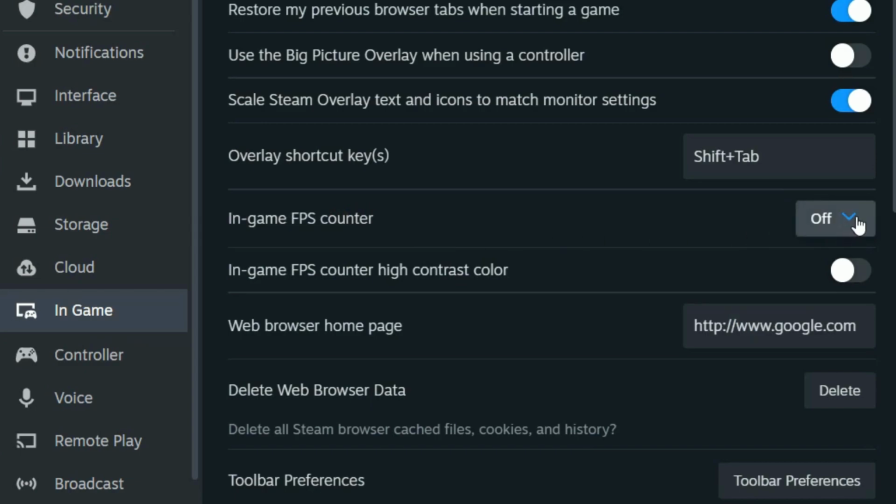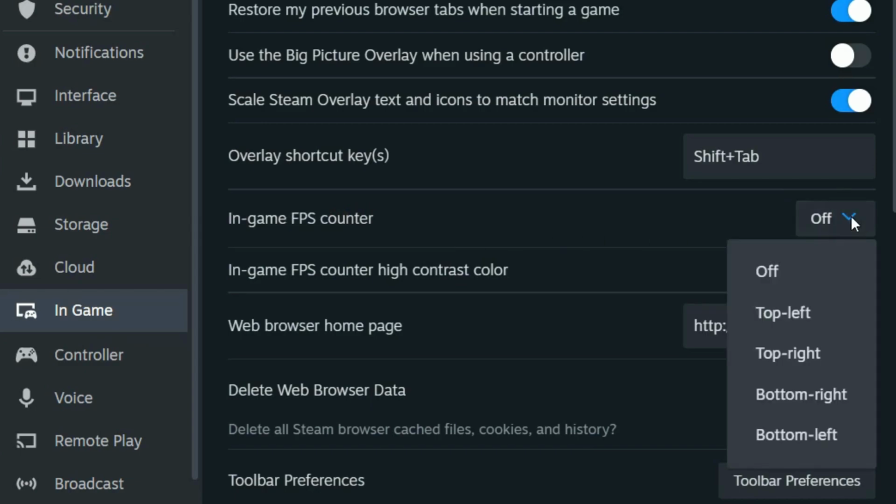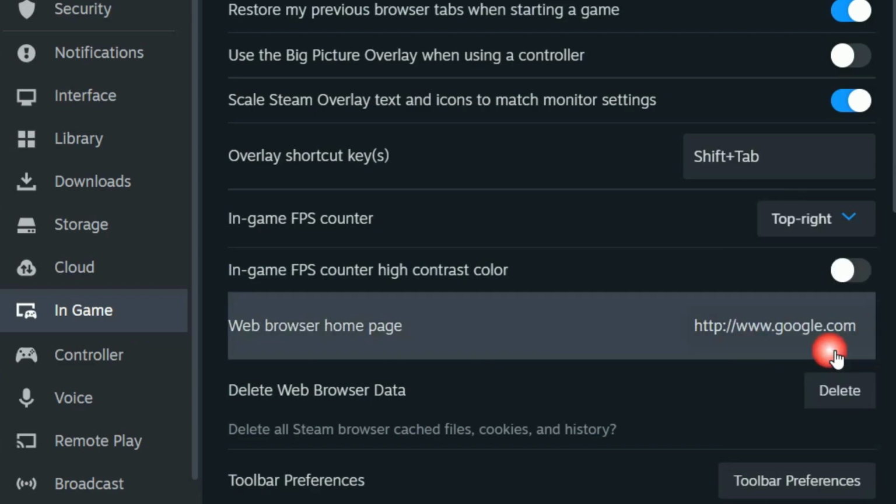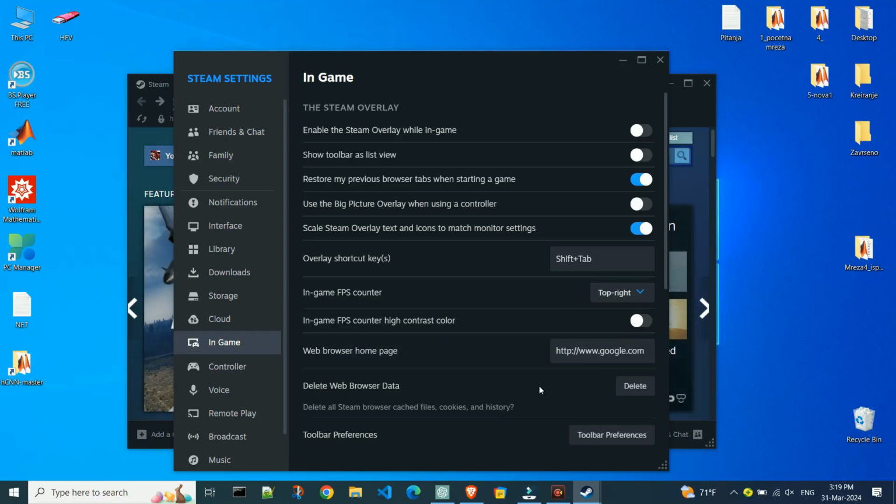Click on the drop-down menu next to it. Now, choose the position where you want the FPS counter to appear on your screen. Options are top left, top right, bottom right, or bottom left. Choose one option and in-game FPS counter will be activated. Also, you can set high contrast color for FPS counter by turning on this option here.